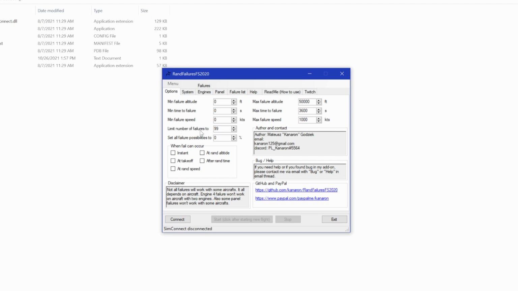So if you want kind of a random failure of a component, but you want to be surprised by what it is, you can go into the system pages and select everything to 100%, but then limit the number of failures to 1. And that will give you a 100% chance that something will fail, but you won't know what it is until it happens.